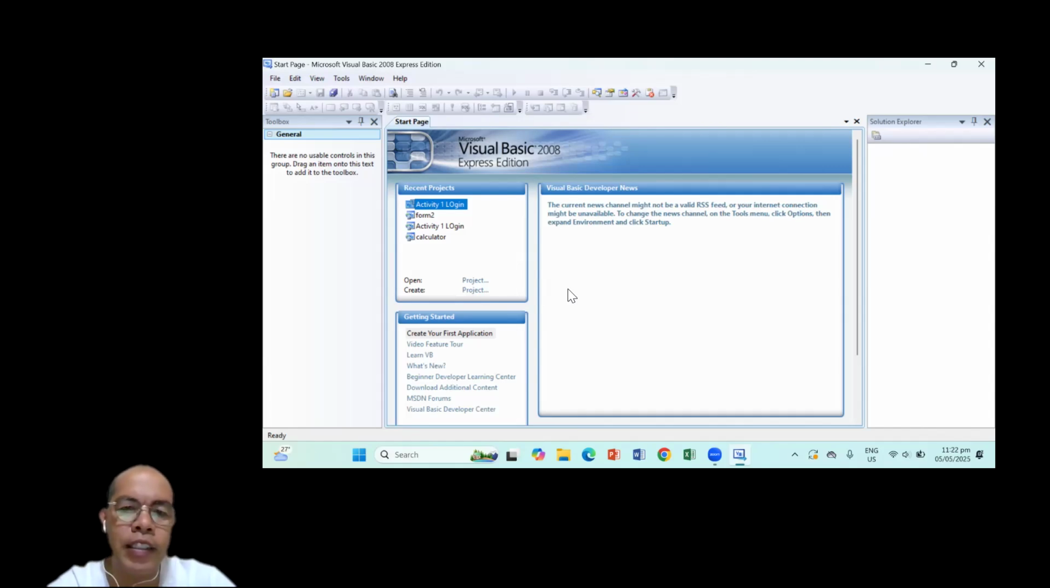Before creating a program, because the program that we are trying to do in this meeting is to create a login, it's very simple. All you need are buttons, labels, and text boxes. Only those three tools. So without so much ado, let us click create because we are creating a new project.